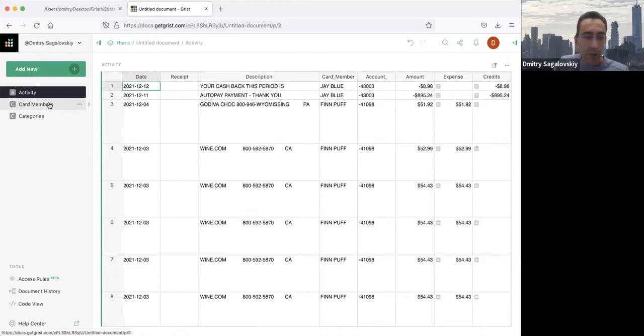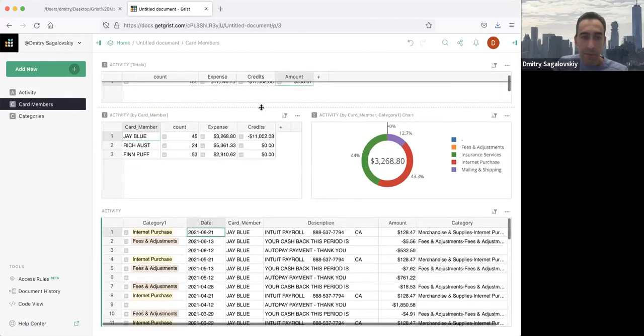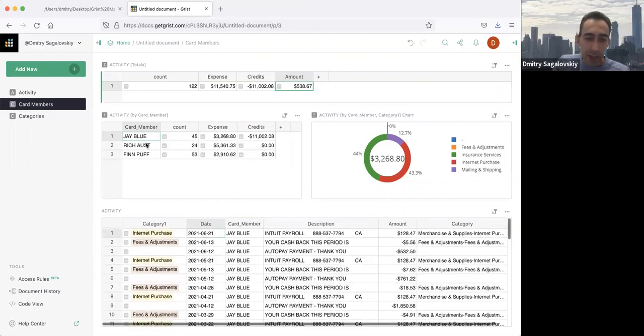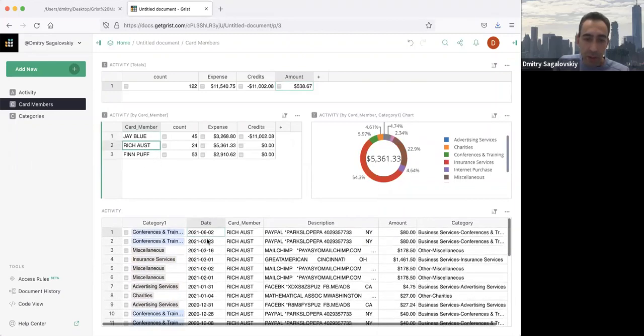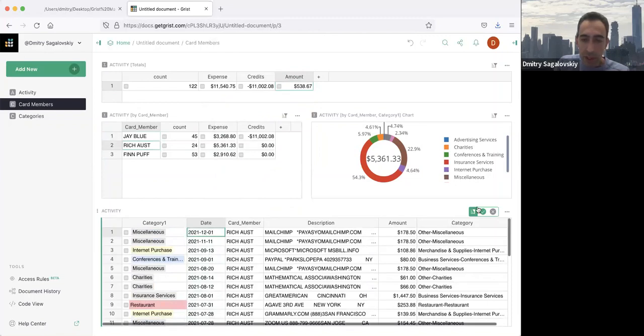Now let's look at our new, at our fancy pages. Here's our total. It's updated. I see the new count, more expenses, more credits. There is a balance now on the credit card, a bigger balance to pay. Everything has updated. My activity for each person now includes the activity all the way through to the most recent data.